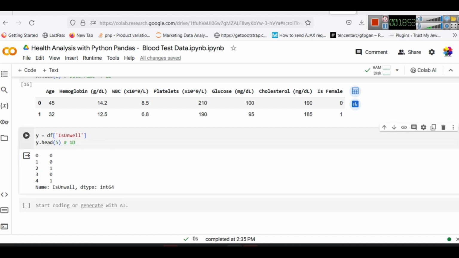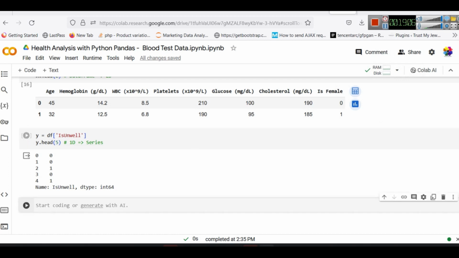1D or a series. Okay, these are the basics of data frame which we have covered in many of our tutorials, which you can find on our channel. So after finding our x and y, now this is the time to import our decision tree algorithm and create a model with it.